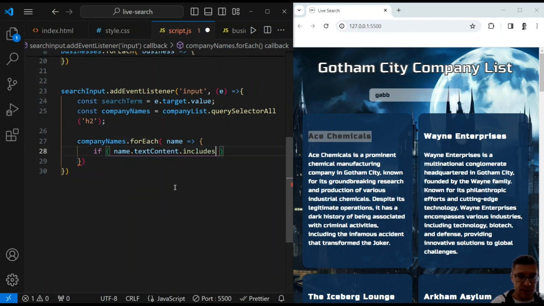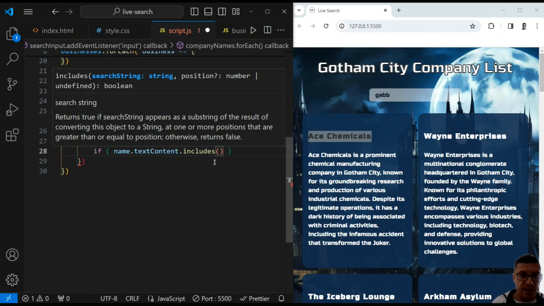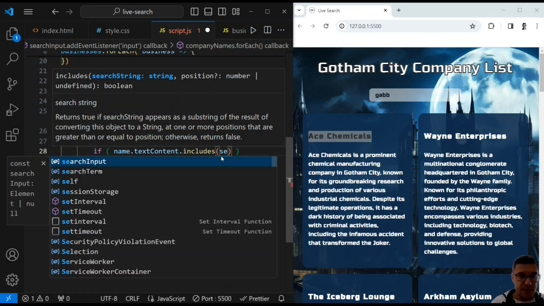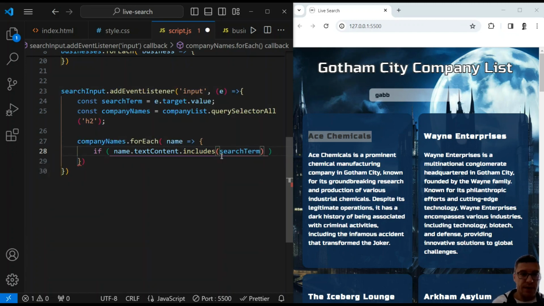includes what? My search term. Okay. So I'm using includes method and checking, for each company, if their name includes our search term.